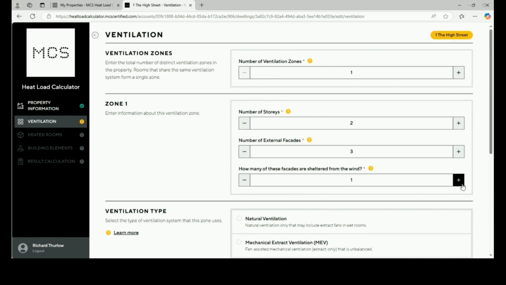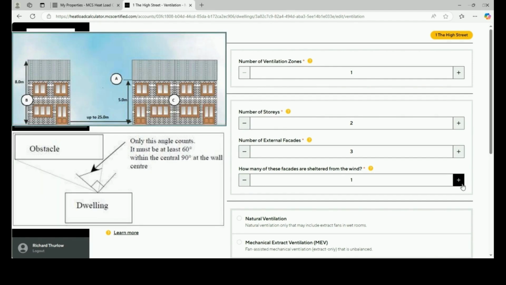If you look at SAP, it will tell you a side is considered sheltered if it is effectively obstructed from the wind with all of the following applying. The obstacle providing the shelter is at least as high as the ceiling of the uppermost story of the dwelling. The distance between the obstacle and the dwelling is less than 5 times the height of the obstacle, and the width of the obstacle, or the combined width of several obstacles, is such that it subtends an angle of at least 60 degrees within the central 90 degrees when viewed from the middle of the wall of the dwelling that faces the obstacle.